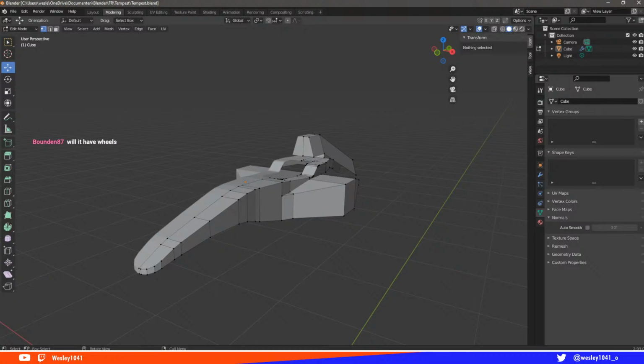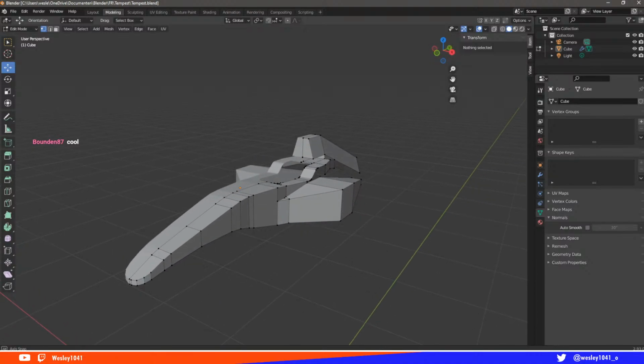But yeah, what I'm going to do is continue with this model, and then later I'll show you the start of the model, or I'll show you how to do the nose quickly and how I got the rest.